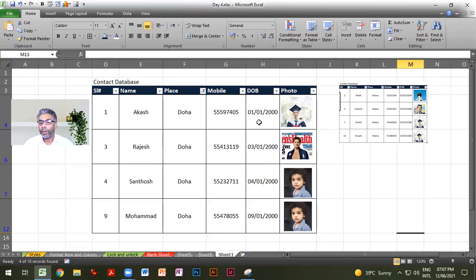So anyway, what we learned right now is how you can properly insert a photo for a particular record. This photo is connected with a record. If the record changes, the photo must change.